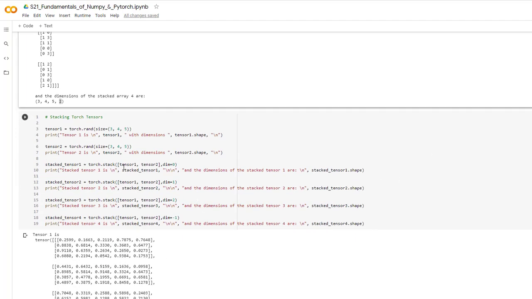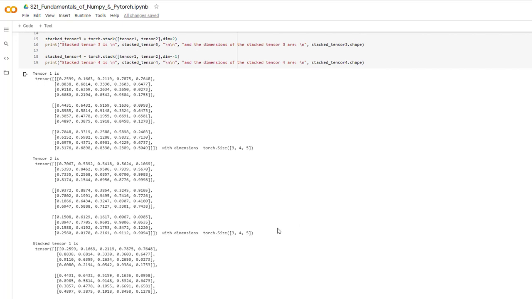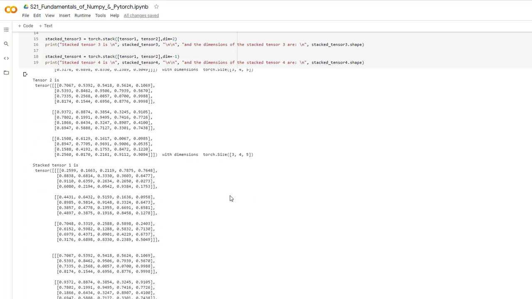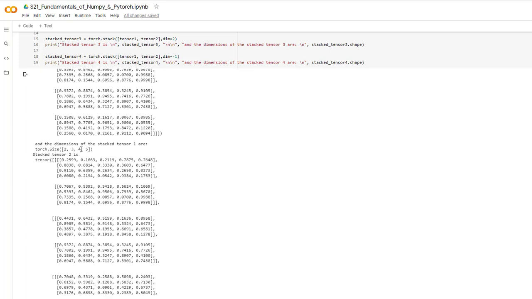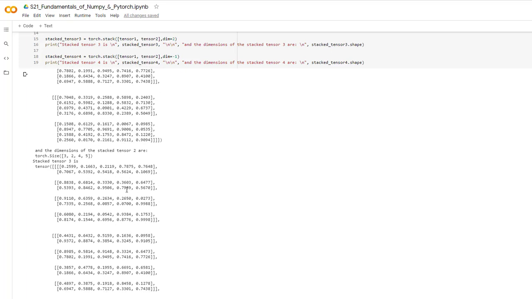Once again, we specify the tensors we want to stack, and we specify the dimension. Over here, when we specify dimension equals -1, it's tacked on to the end. We can see that over here. The original tensors are 3, 4, 5, 3, 4, 5. And when stacked in dimension 0, we end up with a tensor of size 2, 3, 4, 5.